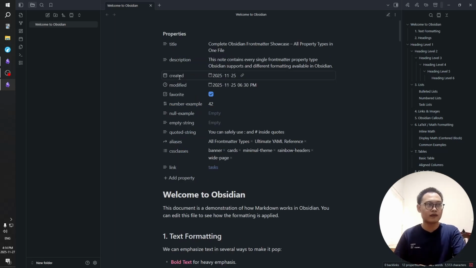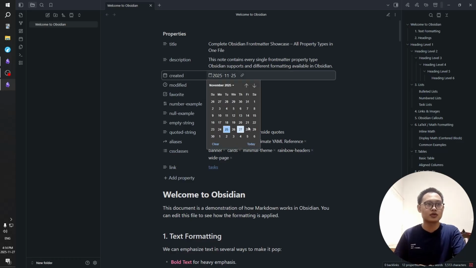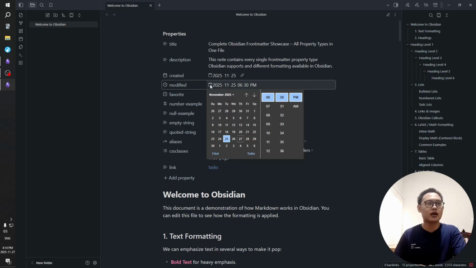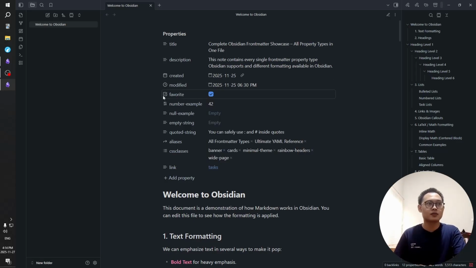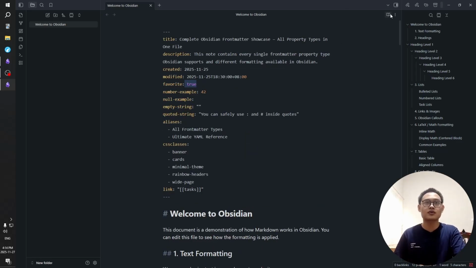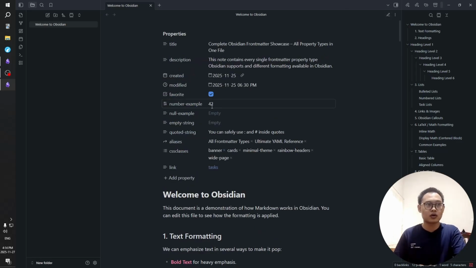And then the next one we have is date and time. As it says, this will show the date, which you can click here and choose, and then here is date and time, where you can choose the date and the time. The next one is a Boolean checkbox, which is true or false if you look at the actual source code. And the next one are numbers.